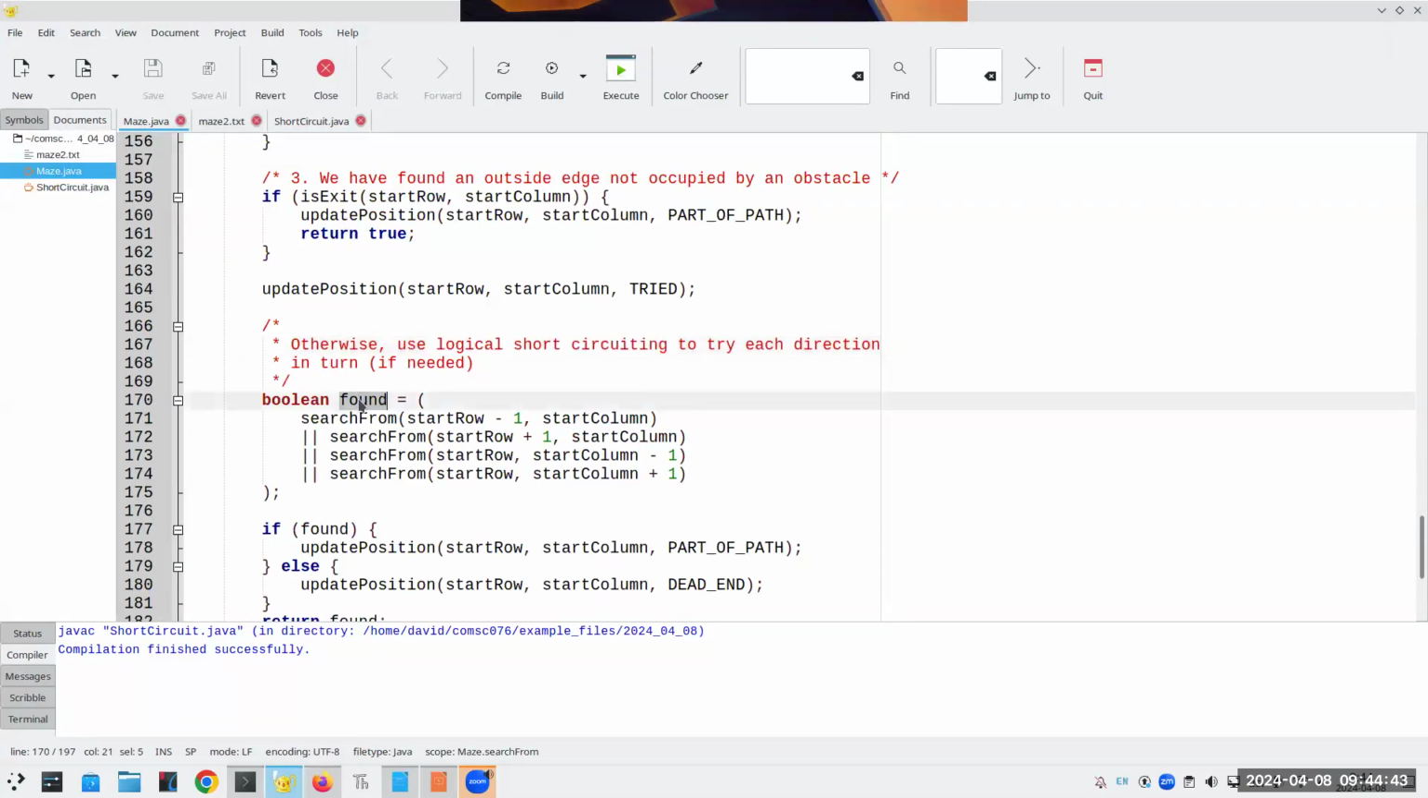Have I found a path out to the edge of it, to the exit of the maze? If starting to the north, one row up in this column, that search comes back true, I don't care about all the rest of them. If it comes back false, then I have to go to this second condition and see if I can find an exit starting to the south, one row down from where I am. If that comes back true, I don't care about the rest. I don't have to do any more searching. I can get out immediately.